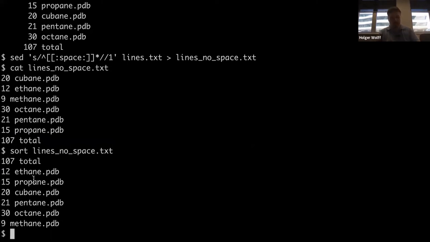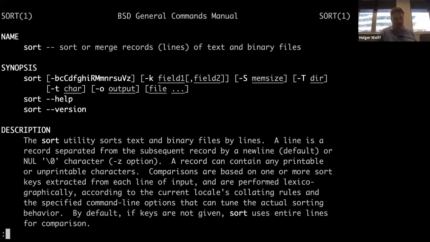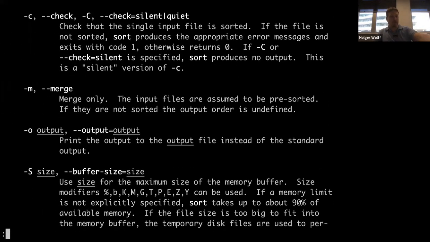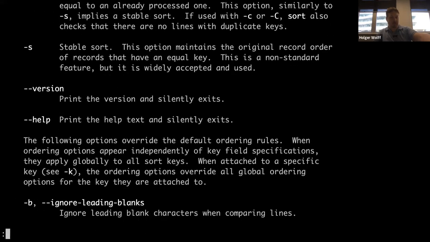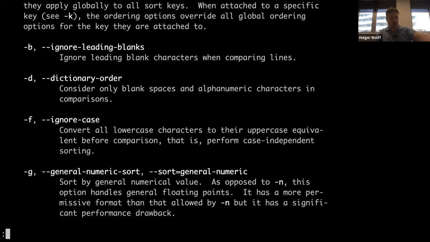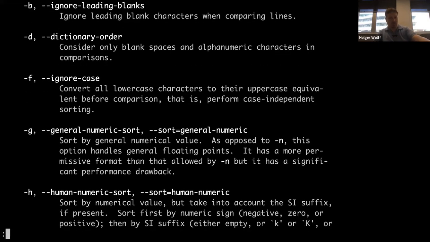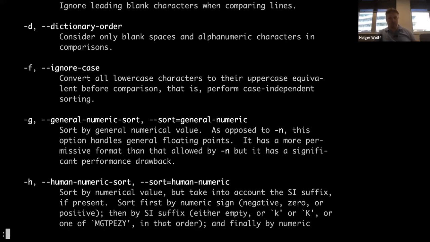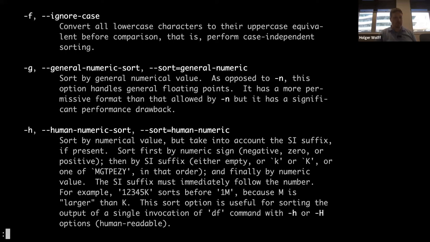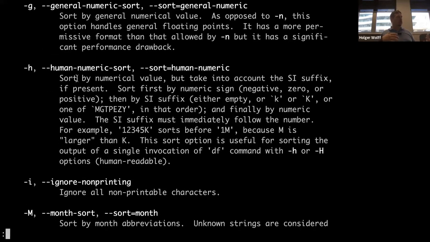And if we now look at sort, we can see that there are other ways to sort. So for example, dictionary order, G, general numeric sort, sorts so that if you want to assume floating points. Human numeric sort will sort 2M as larger than 2K and then 5K. So if, for example, you have file sizes and you say 5K for that file and 7T for that file, this will work well.